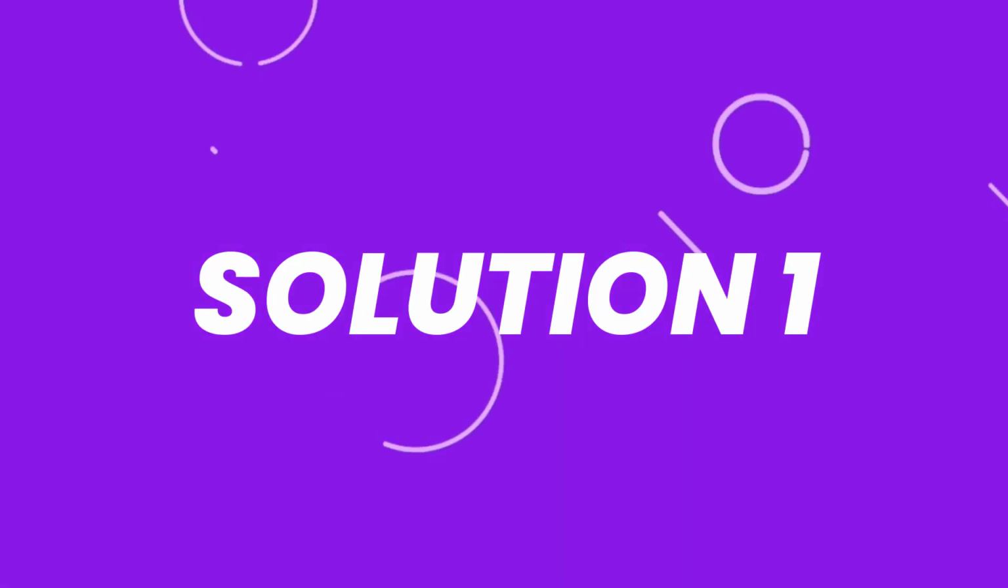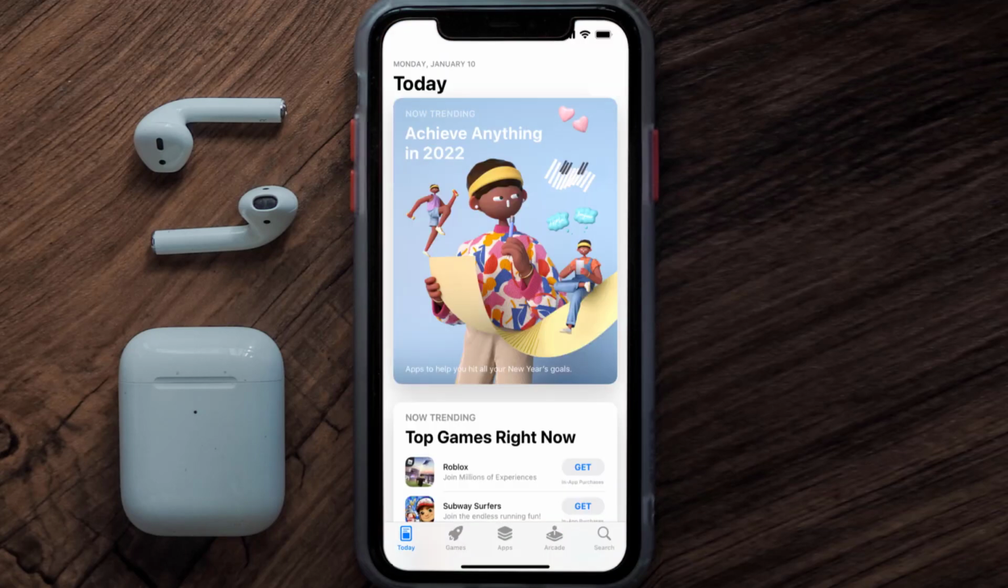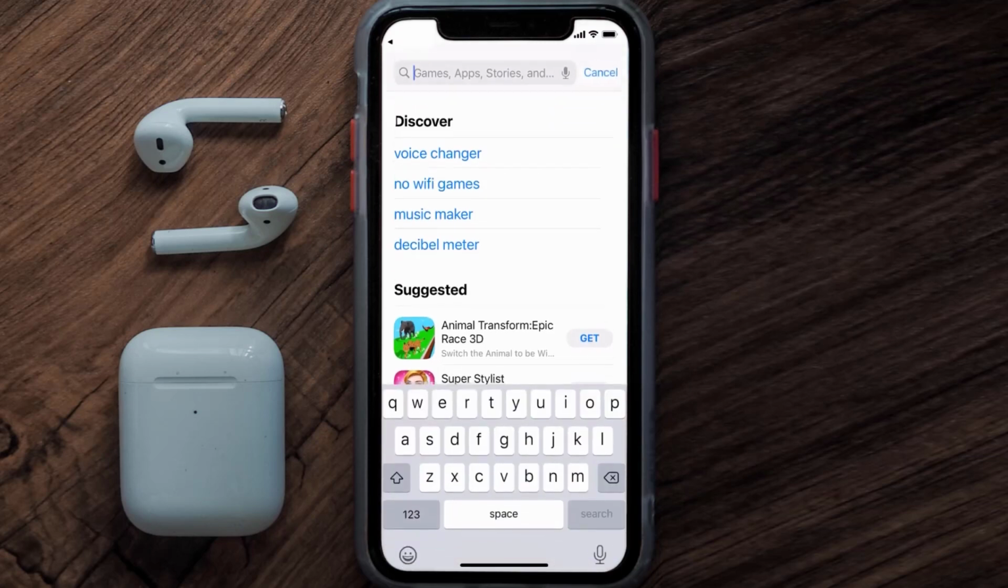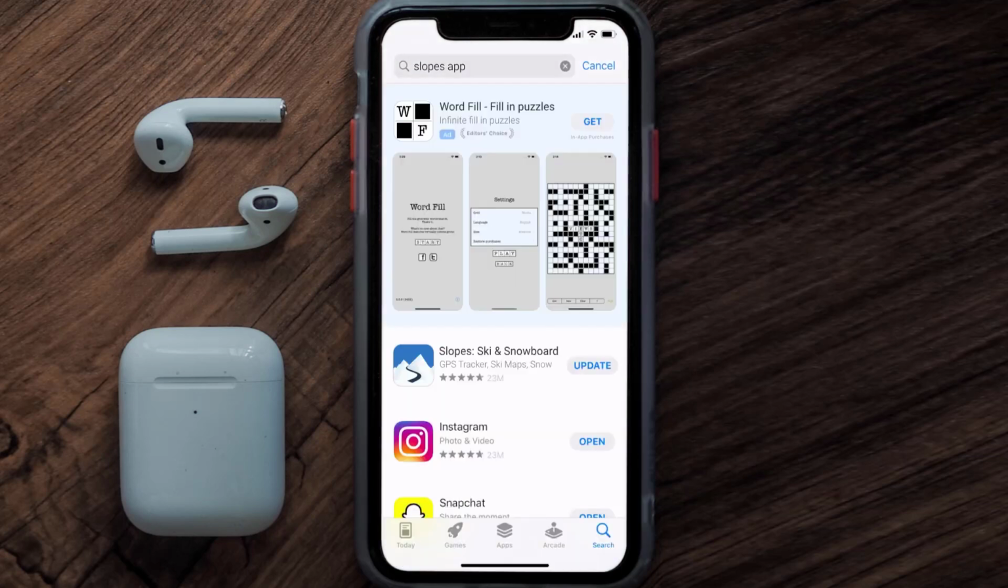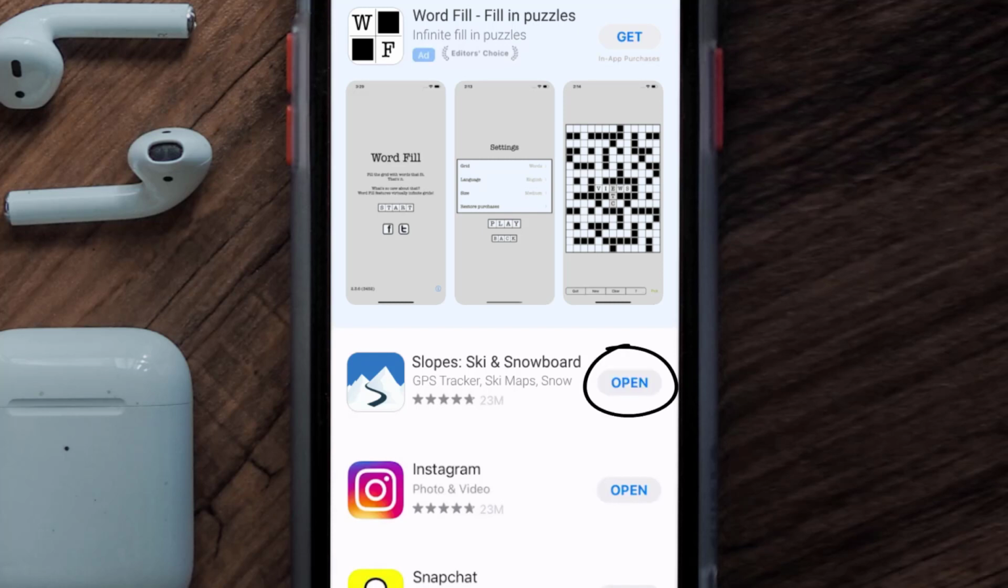So first of all, you need to make sure you're running the latest version of the app. Open up App Store on your device, and then tap on this search icon in the bottom right corner. Then search for the Slopes app. And if you see this update button right next to the app name, simply tap on it to make sure you're running the latest version of the app.